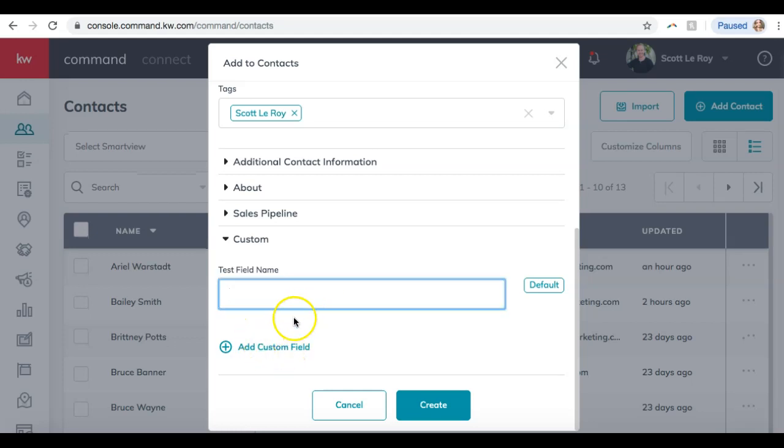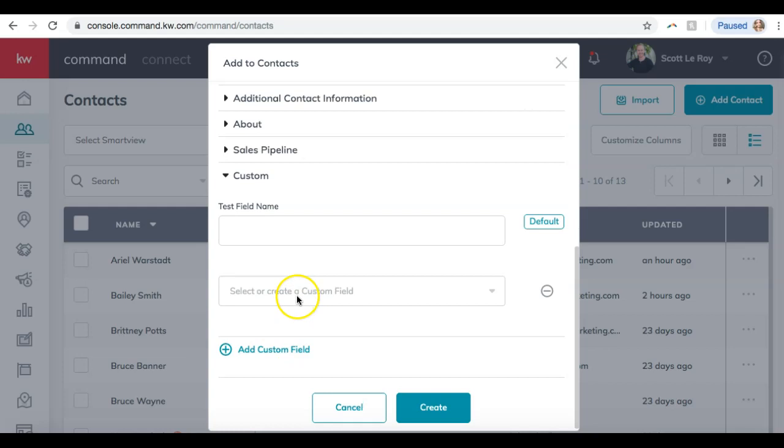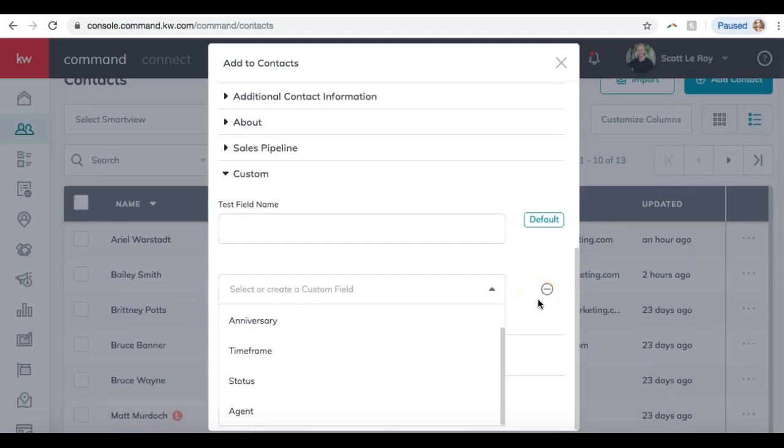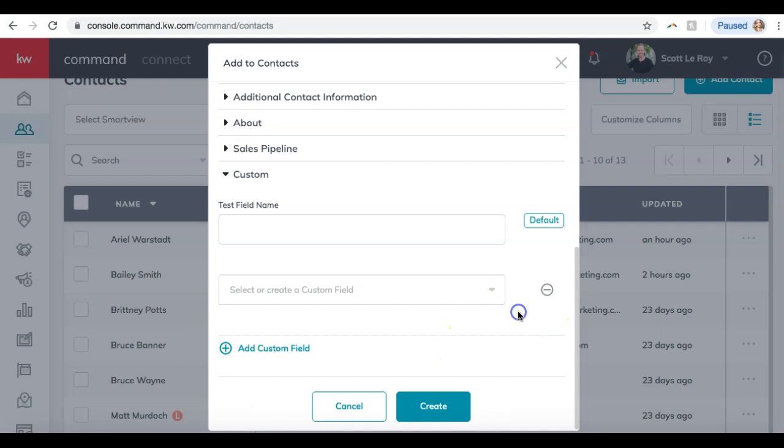You can actually add that in by adding in a custom field. So down below you can see these are the custom fields that we've created. So they're basically custom questions. So you can see referral info, anniversary, time frame, status, agent, things like that. Basically any additional information that's not in here that you may want to know.